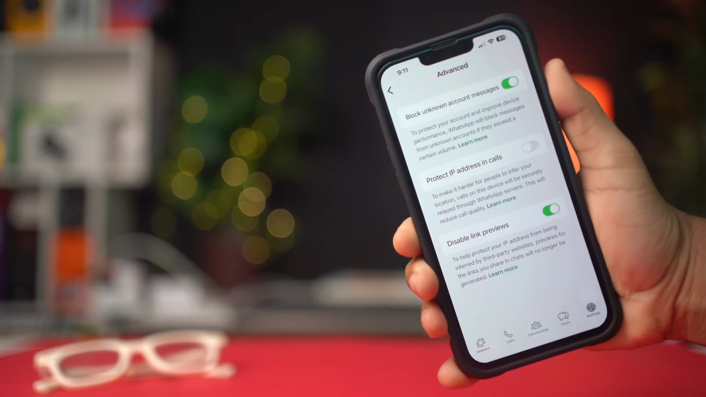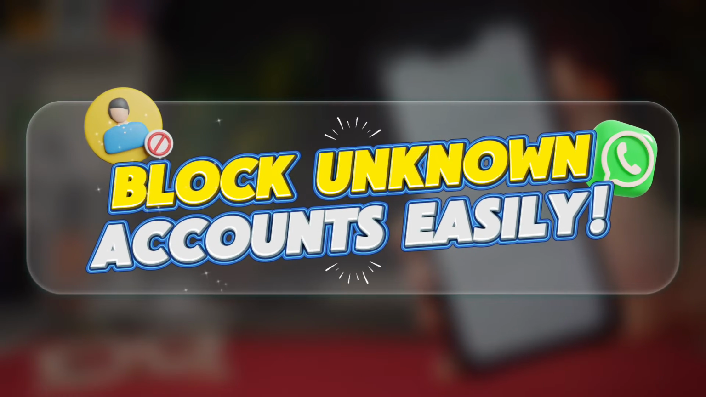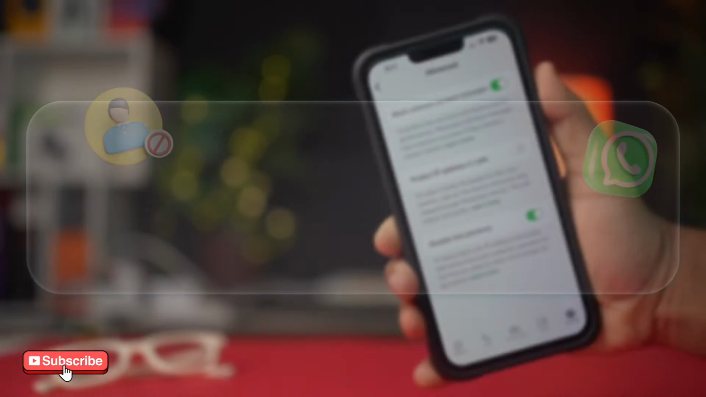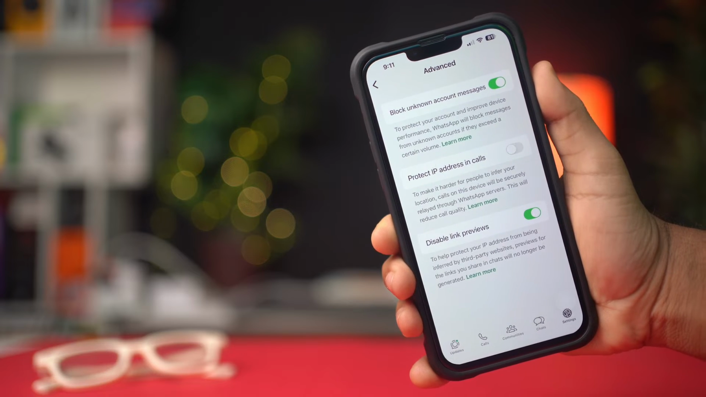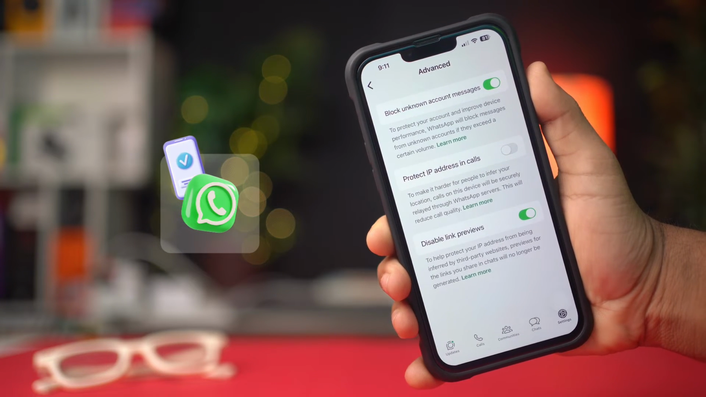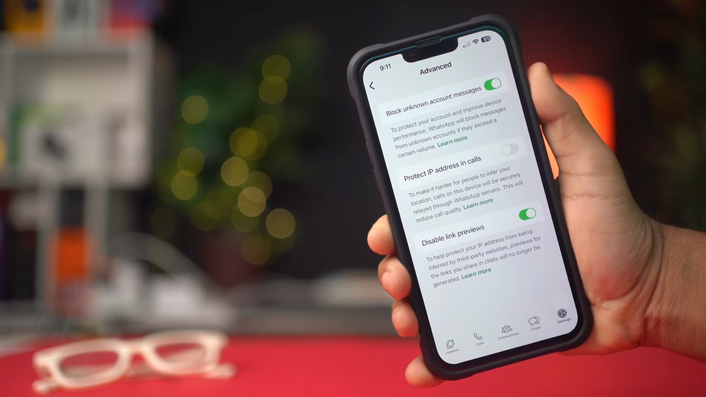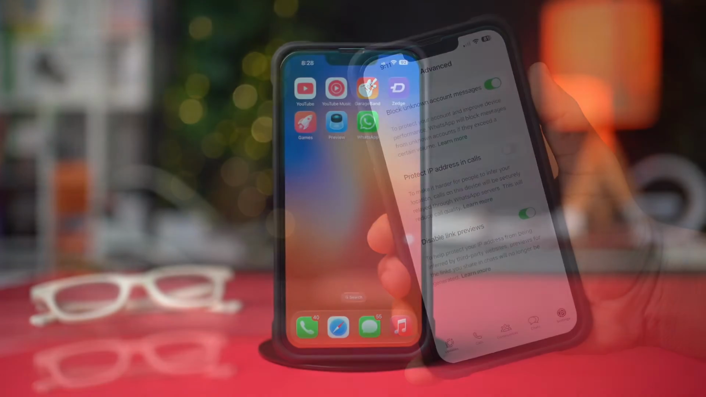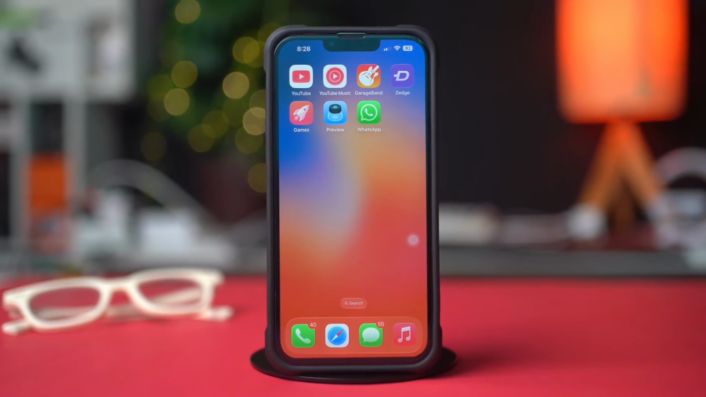Need to block messages from unknown accounts on WhatsApp on your iPhone? This feature helps you keep your chats safe and stop spam messages. In this video, I'll show you how to block messages from unknown contacts easily. So without wasting any more time, let's get started.